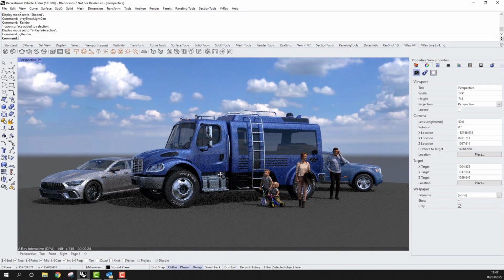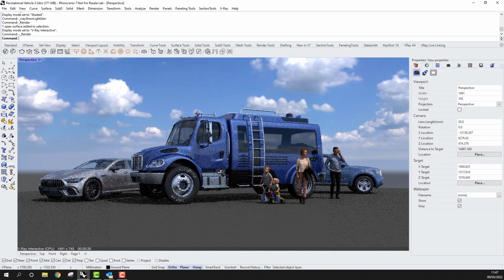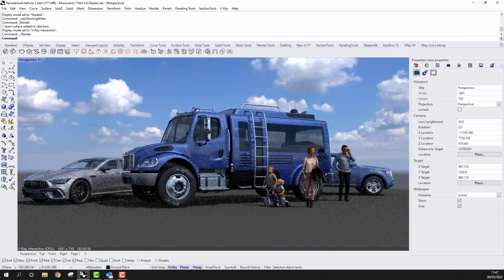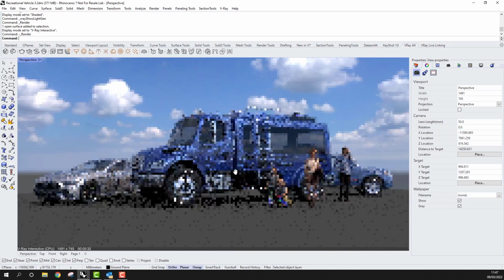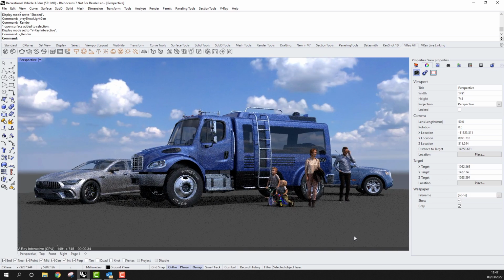Having populated the scene with some content from the Chaos Cosmos browser, I'll now render this out using Chaos Cloud, which is tightly integrated with V-Ray 5. As the name suggests, Chaos Cloud allows for the creation of offline renders using the remote Chaos Render Farm servers rather than using a local machine.